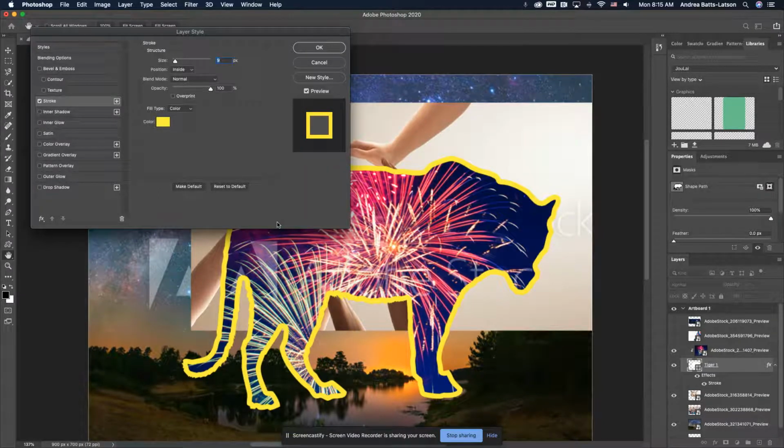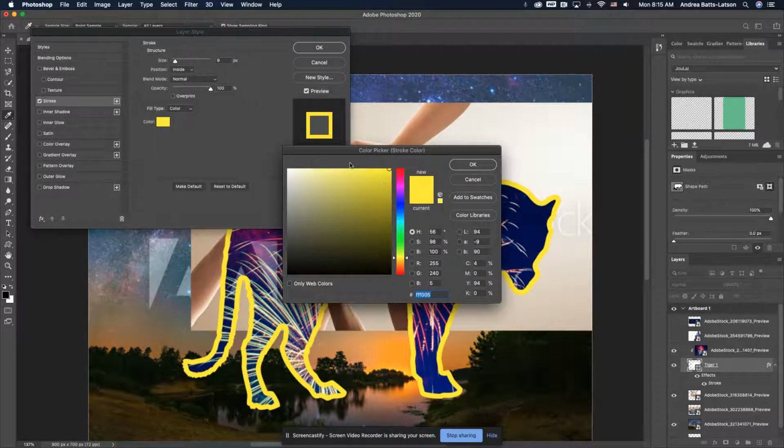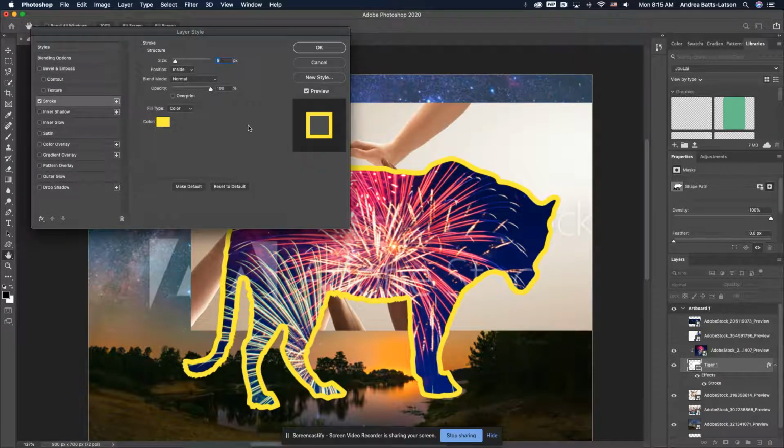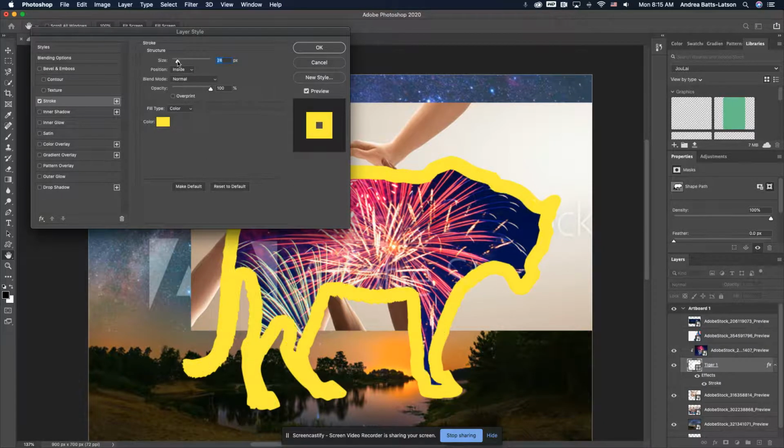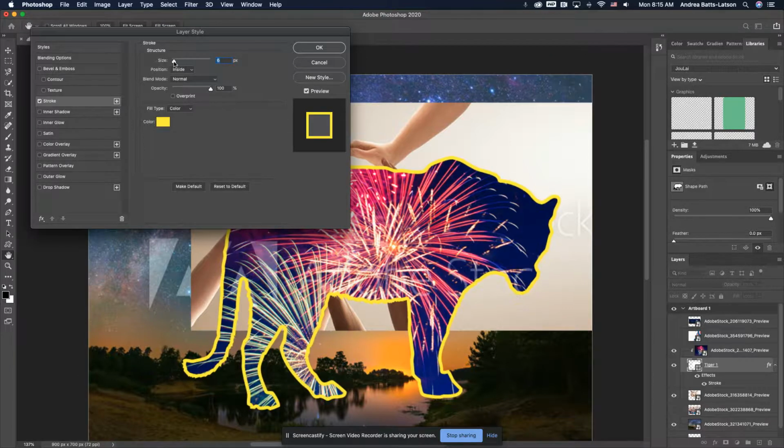All right. So I just set a stroke. I clicked on color so that I could pick a color. And that's all I did to get the color for the stroke. And I went to the size and increased the size, and that's why my stroke is so large. So right here where it says size, I just increased it. So I got something that I was happy with.